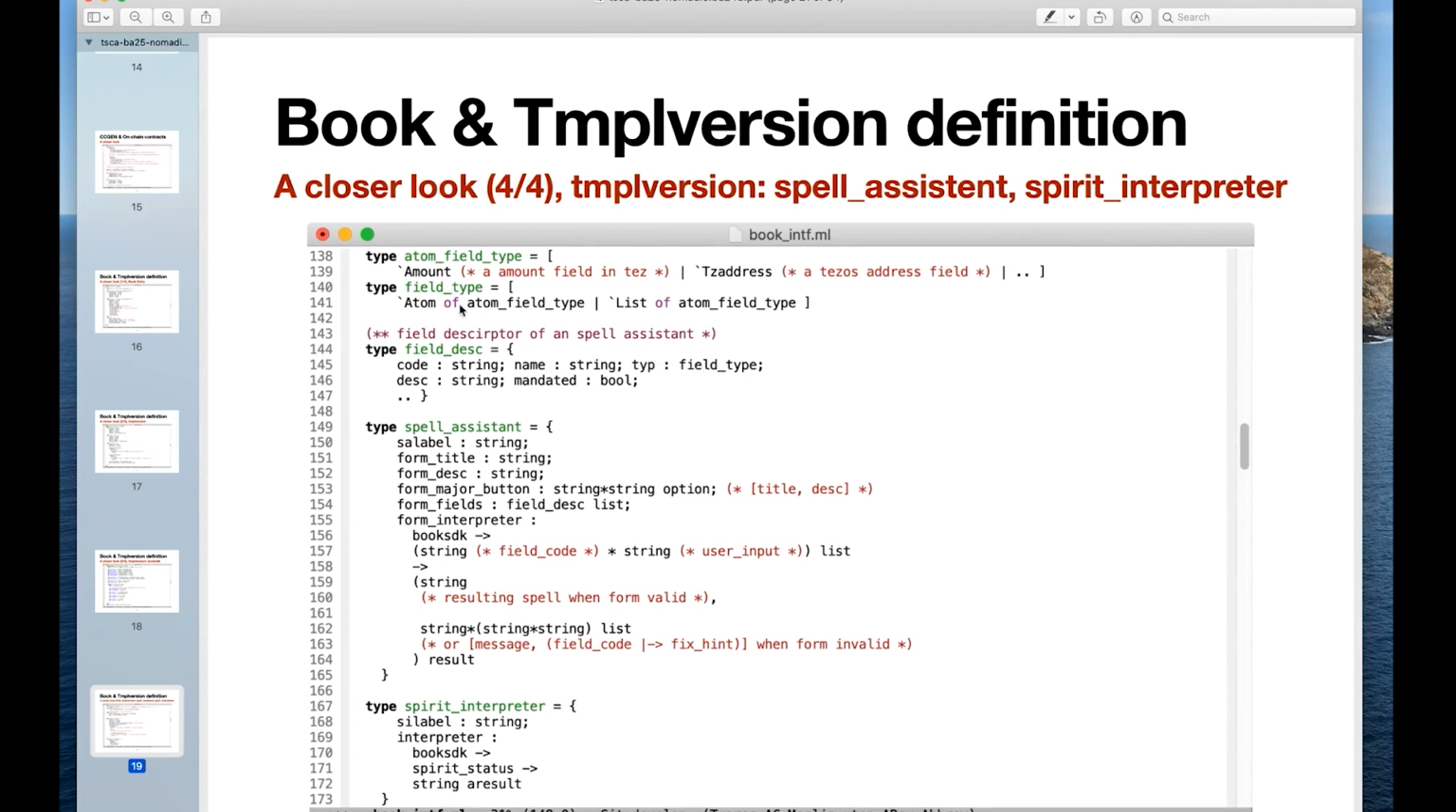Field type could be an atom or a list of atoms, where an atom could be basically an input box, for example, an amount, a Tezos address, and so on. We have quite a useful collection right now, and this could be expanded as needed. And go back to the spell assistant. So basically we have a list of fields, and we have a form interpreter.